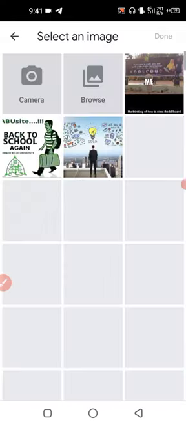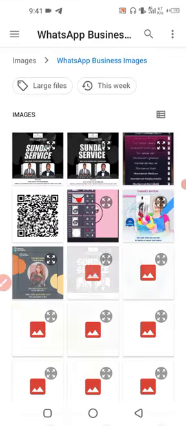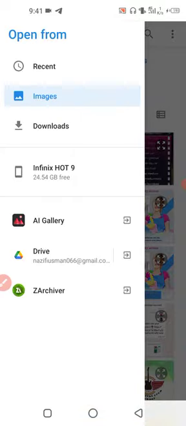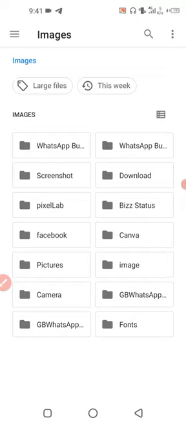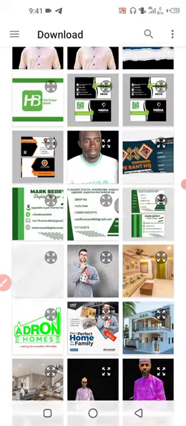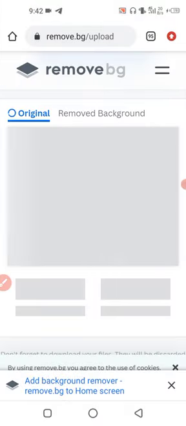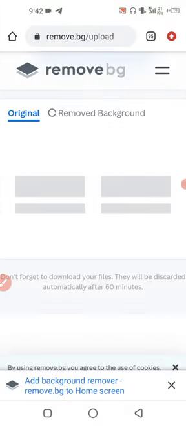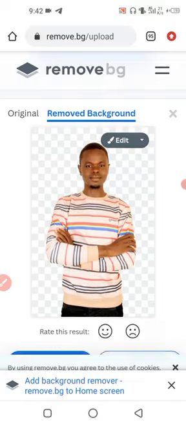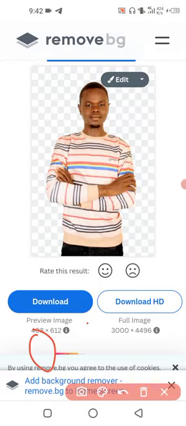Click on upload image. Then you go and look for the image where it is. I know by now you know how to remove the background from any photo. Let me go and look for it. It's inside this download folder. Let me go and remove the background. So this is the picture here. See, uploading image. Okay, so you just click on this download to download your image after you remove its background.